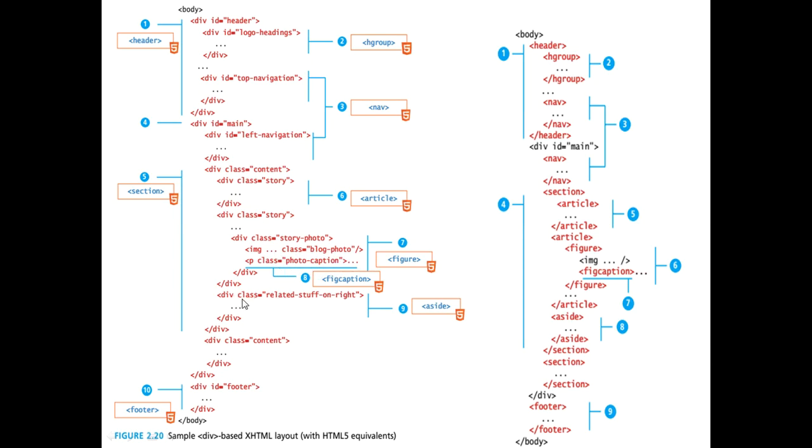After that, one more division you are using, and it's an aside. Aside we are using for some special purpose, I will tell you. Aside represents some sticky notes and some small advertisement bars. Again, in the footer you are using a division here in XHTML.